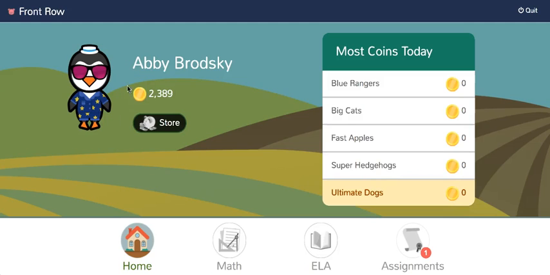So here you can see Abby has a penguin and not a pig. When students begin, they all have a pig, and you can see they have coins. The coins are earned as they answer questions. There are different ways to answer questions and earn the coins.